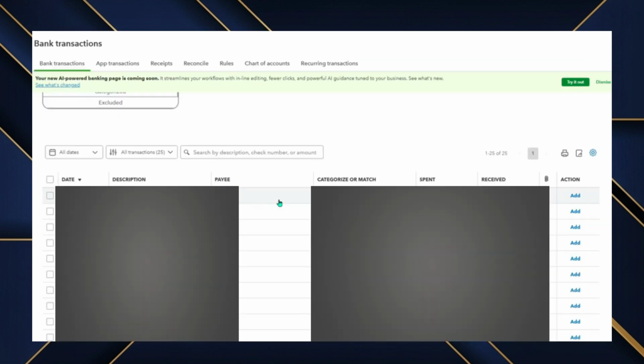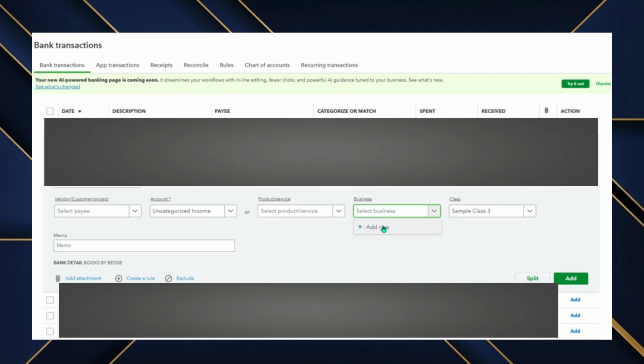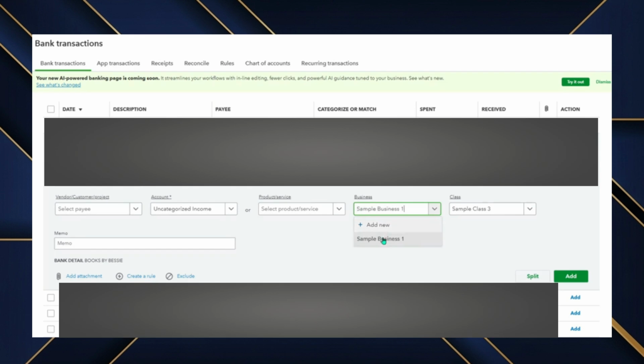Now, when you create or edit transactions, you'll see a Business Location field where you can assign each expense, invoice, or deposit to the right business. The real value shows up in reporting. You can filter reports by business to compare performance and keep things organized.